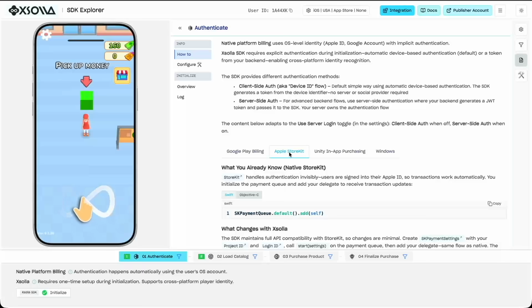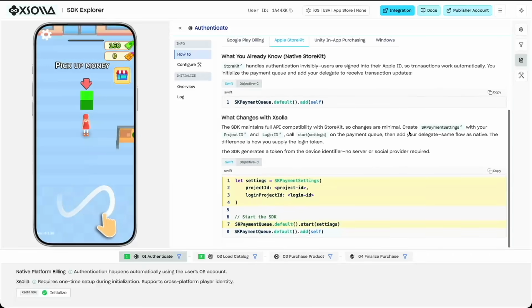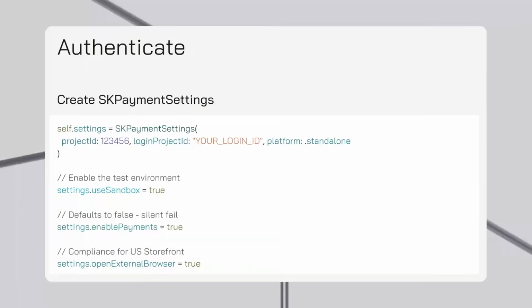Kardashev is already set up for StoreKit, so we have an SK payment queue as you'd expect. What we need to add is a new SK payment settings object, configured to our project and login project ID. Once you have your settings object created, there's a few other properties you'll want to set.